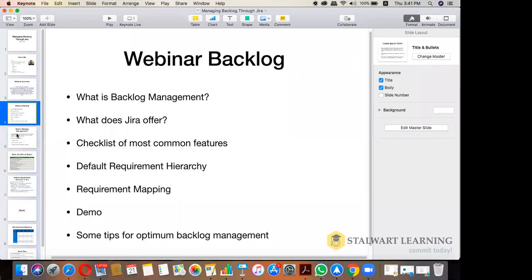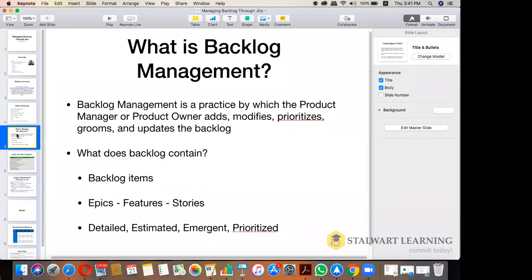So let's start with backlog management. What is backlog management in general? Backlog management is related to Agile. It's been there for long. It's all about a practice. It starts with the product owner because the concept of backlog management comes from Scrum as a model. The product owner is the one who adds, creates, modifies, prioritizes, grooms, and updates the backlog.